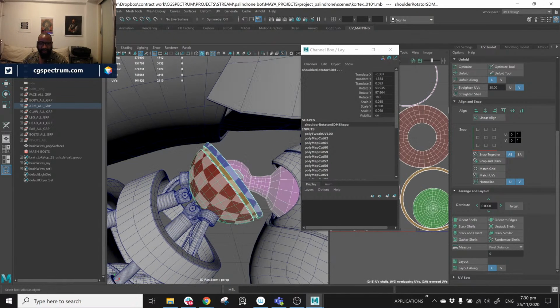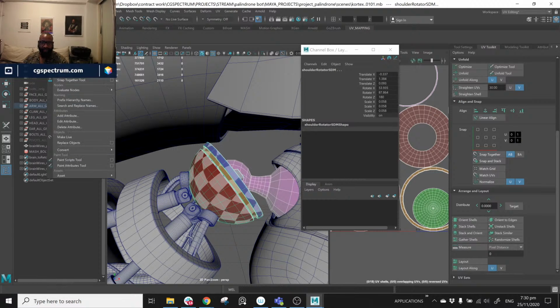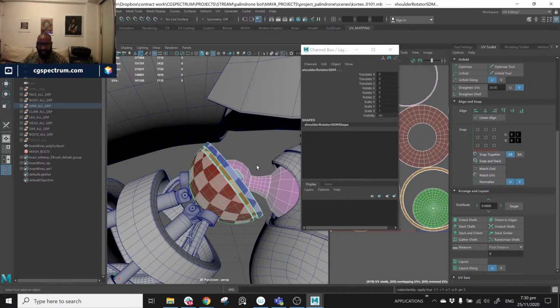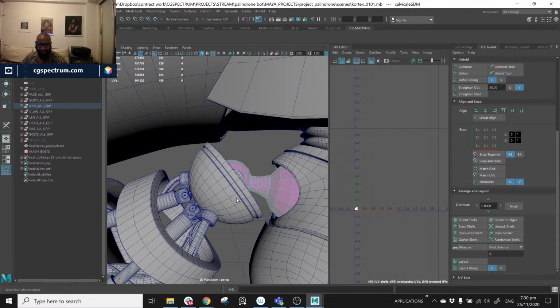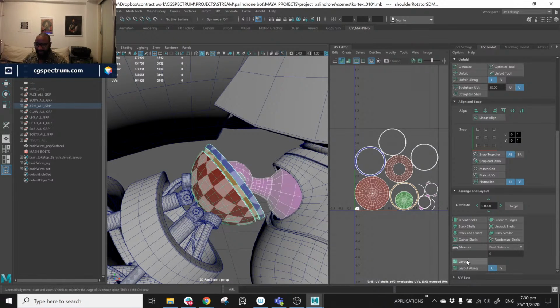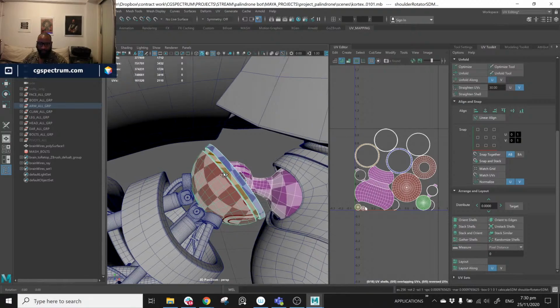So what I'm going to do is I'm going to delete the history on these guys. So I'm going to edit, delete by type, history, and then I'm going to say modify, freeze transformations. So I'm actually kind of glad that happened, because I get a lot of students being like, why is this acting weird? It's best to have your transformations frozen. So watch what'll happen now when I do my layout. Boom. There we go.